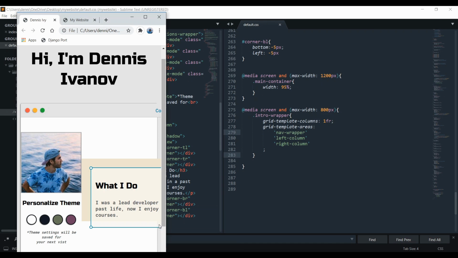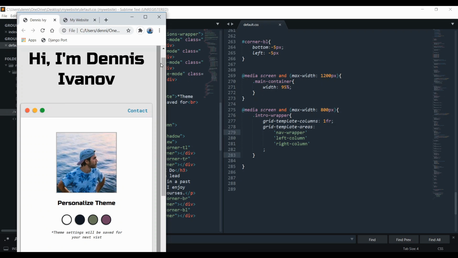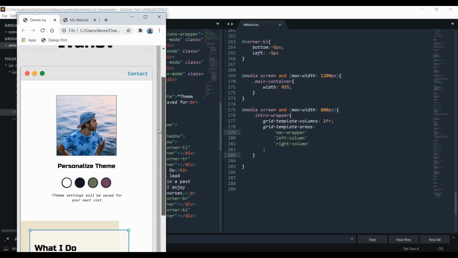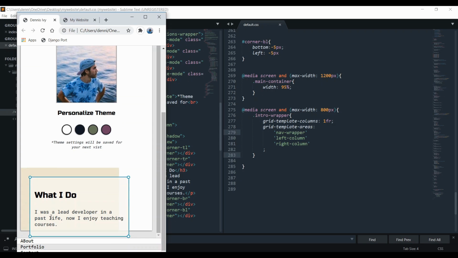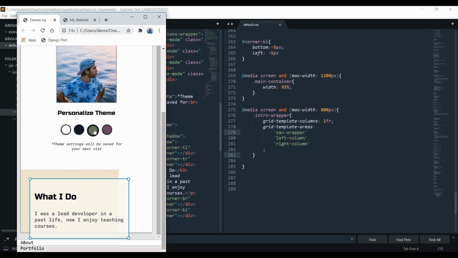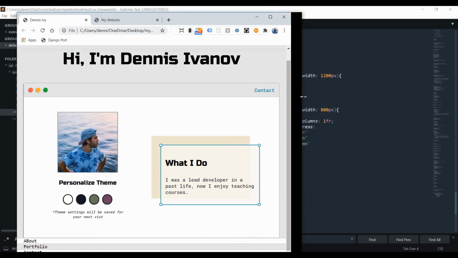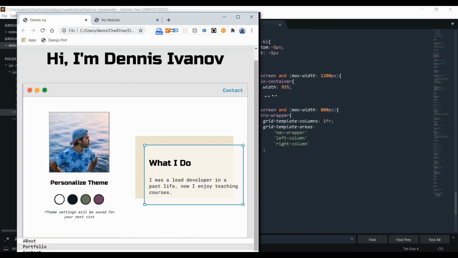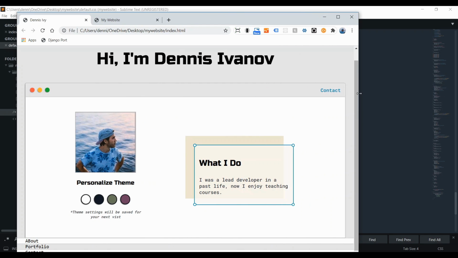So let's try that out. Now, if I refresh it, there we go. So now the column is stacking on top of it. It's overflowing. We're going to fix that in a second, but it's doing exactly what we wanted. Now, as we expand, it goes at about 800 pixels, and it goes back to the original size.